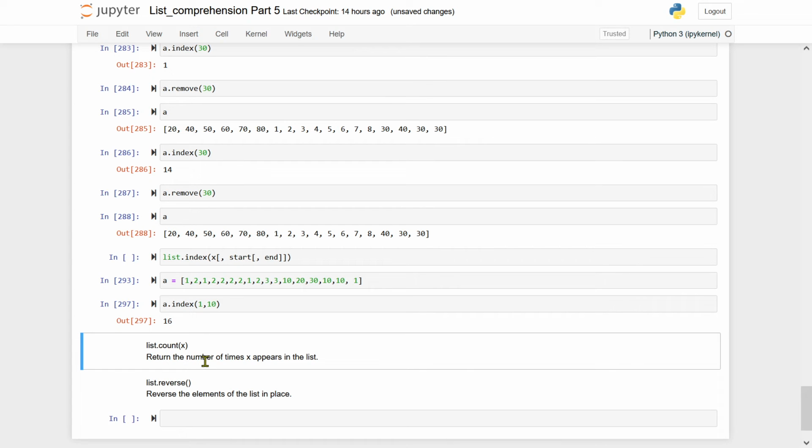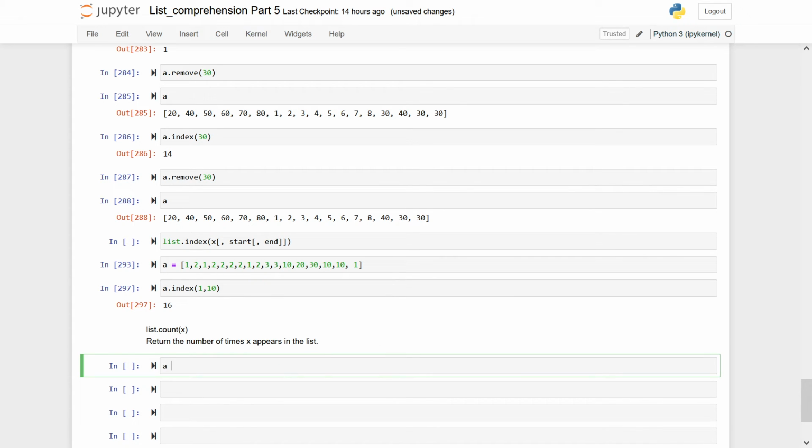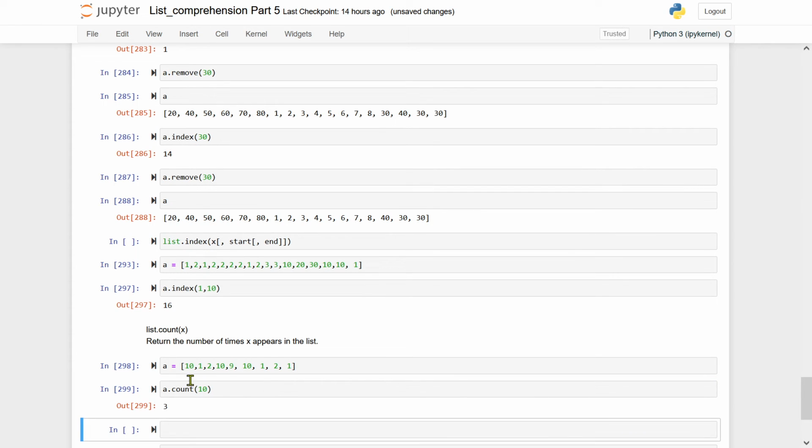Now list count. What does it do? Just see, list count returns the number of times x appears in the list. Very simple. If I say 10, 1, 2, 10, 9, 10, 1, 2, 1. So I say A count, please tell me how many times 10 is occurring. It says three times. Again, if you have a very big list and you want to find out the occurrence of a particular value, you can use this method count. It's very simple. Give the value to tell.